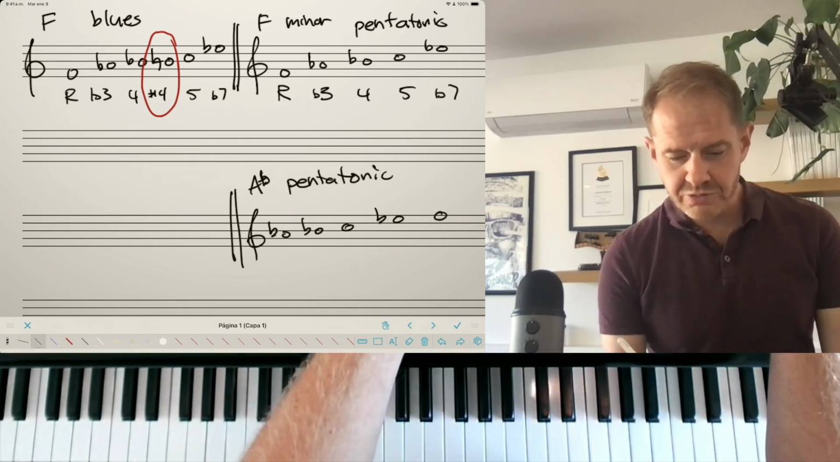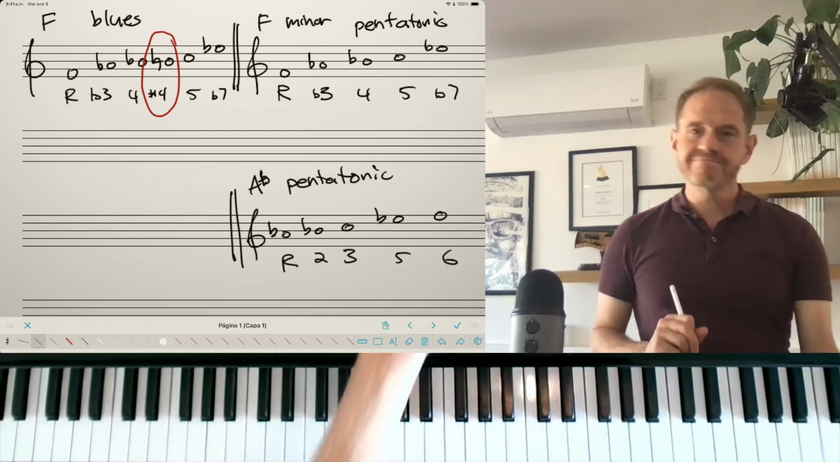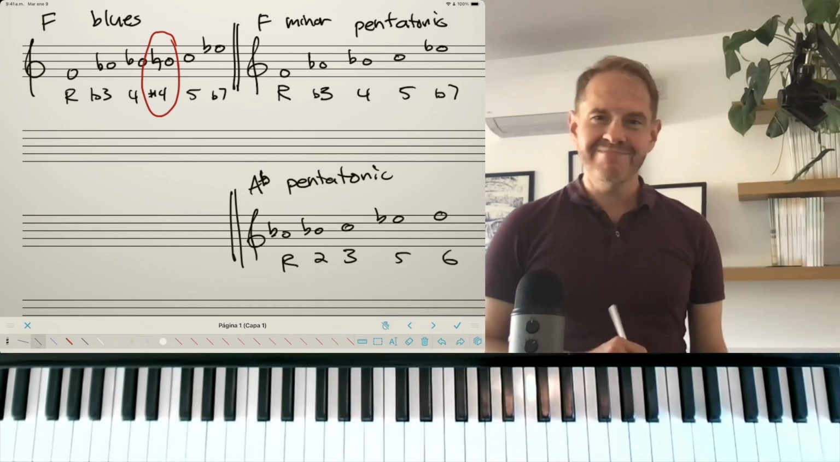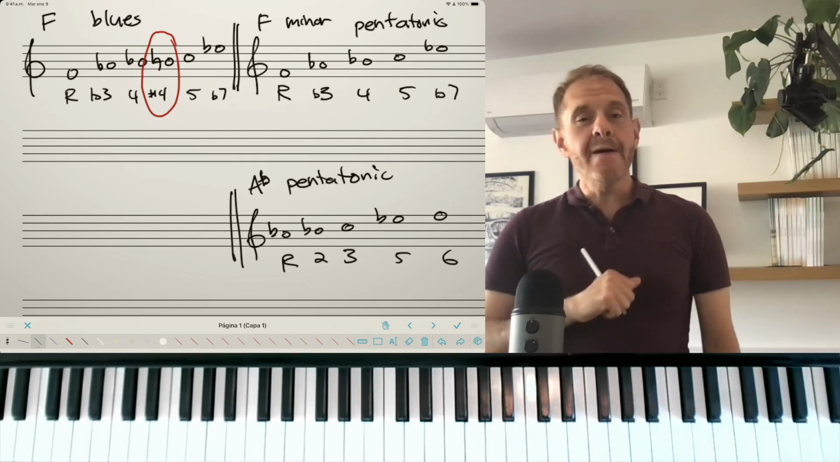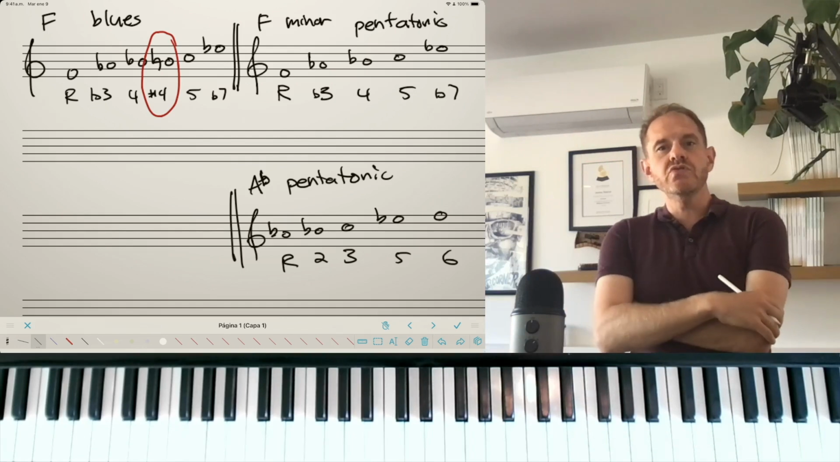Beautiful kind of harp sort of a thing. Sorry for the ambulance going by. It's not for me. It's the good news. And the formula to get a pentatonic scale is root, 2, 3, 5, 6.